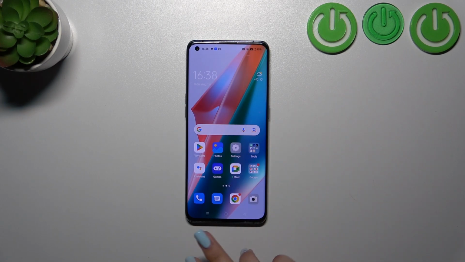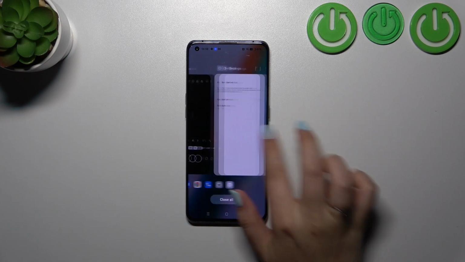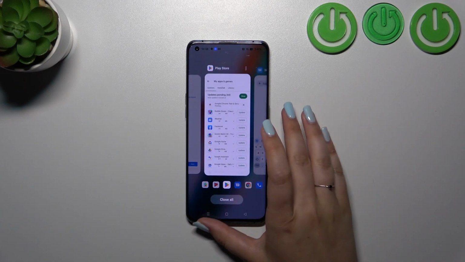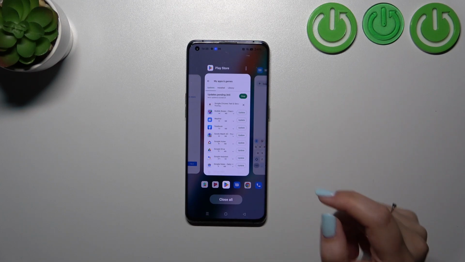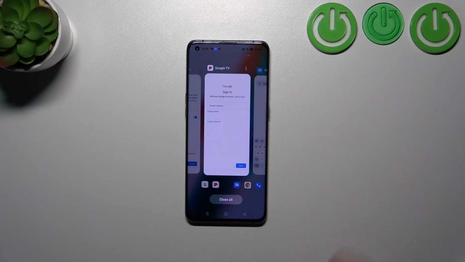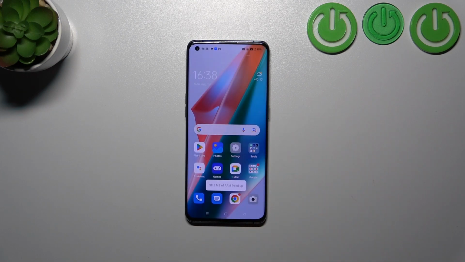If you've got the 3 buttons navigation, just tap on this button with 3 bars icon, and as you can see here we've got all previously open tabs. If you want to, you can close, for example, only one of them, just find it and swipe it up just like that. But if you want to close all, just tap on this toggle here, and as you can see, we just got back to the homepage.